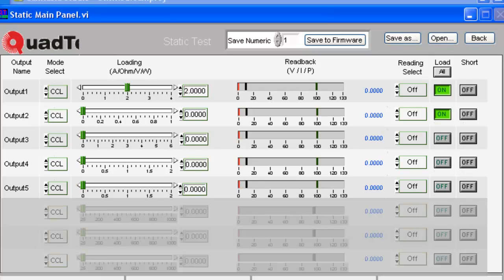I've now increased the current to 2 amps. We can see that the current jumped as well as the voltage. This basically is very simple control of the DC modular load.